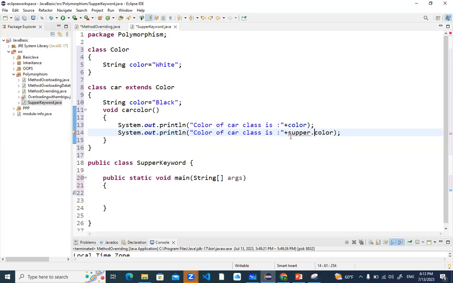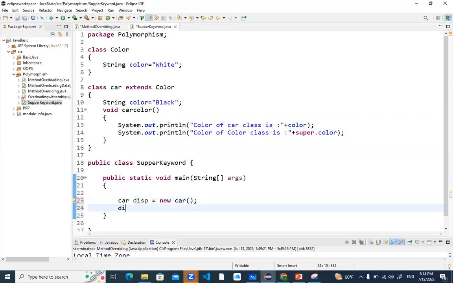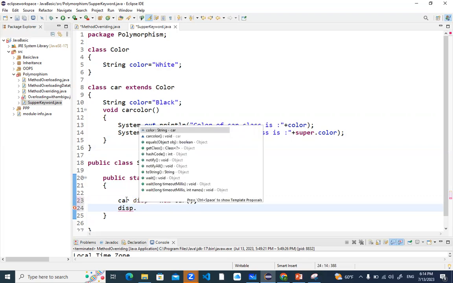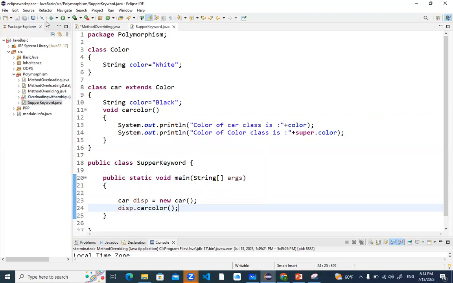Super. With the help of the super keyword, I can access. Now, color of which class? I would say color of color class. Now, if I create the object of this car class, car disp equal to new car, add semicolon. Now, disp dot what? Disp dot car color, and I run the method.